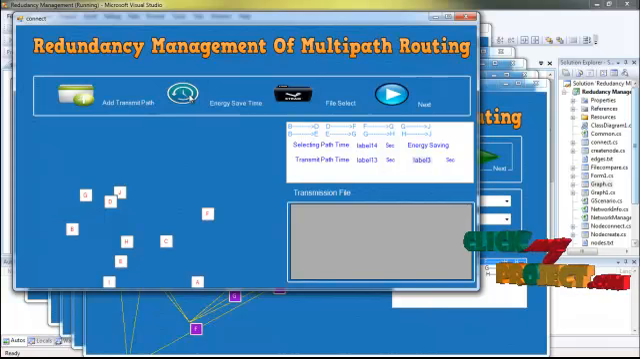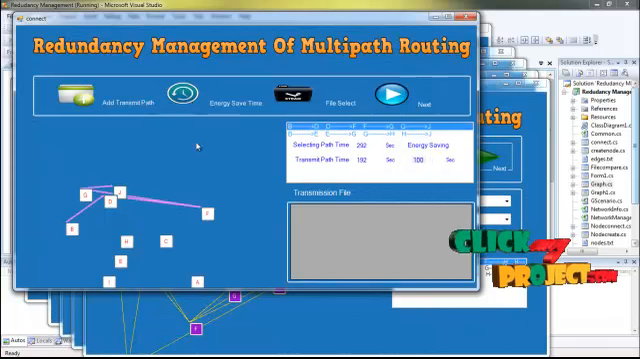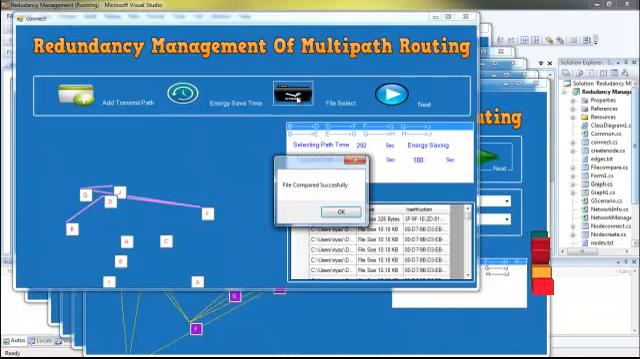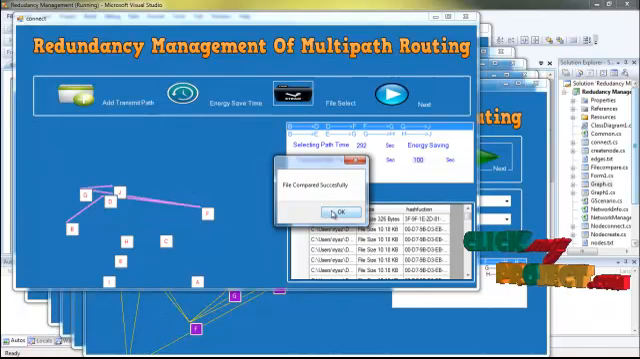Click on the energy save button. The selected path time is 292 and the transmit path time is 192, so the energy saving is 100 milliseconds. We retransmit through another path, which is much better than the user selected path. Select the file select button, and the file compiles successfully.